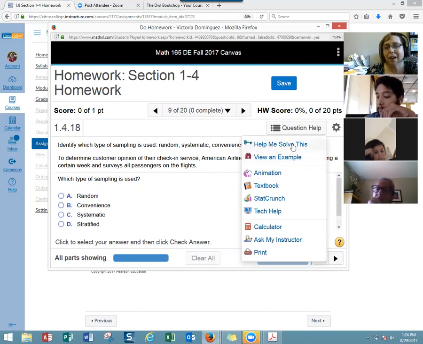So give them a try, because Help Me Solve This will lead you through the problem, giving you step-by-step explanations, telling you what to do. View an Example gives you a very similar problem and shows you step-by-step how it's answered. So they're very valuable helps. Any questions right now? You're good?